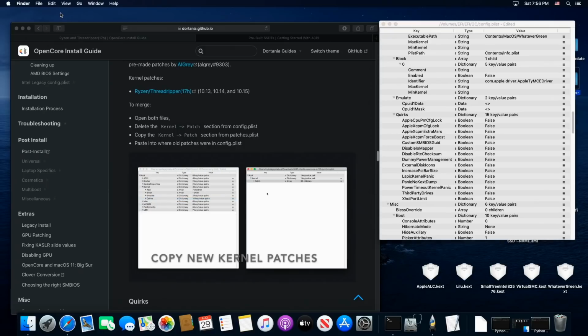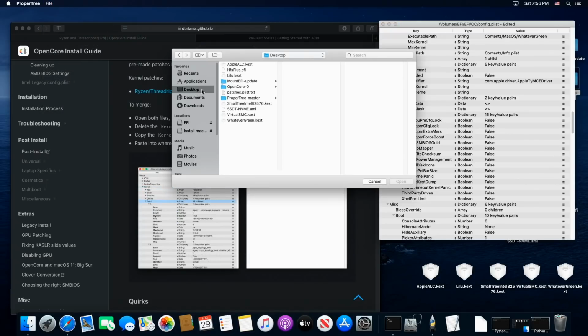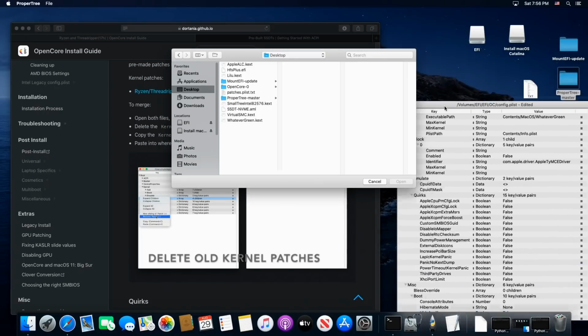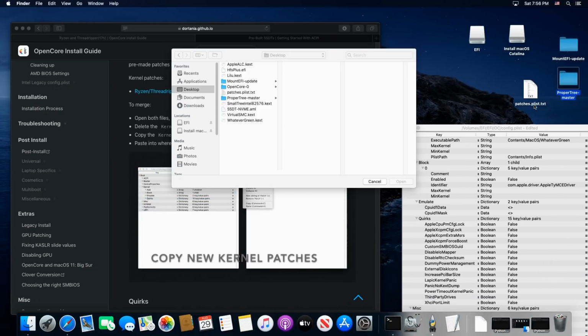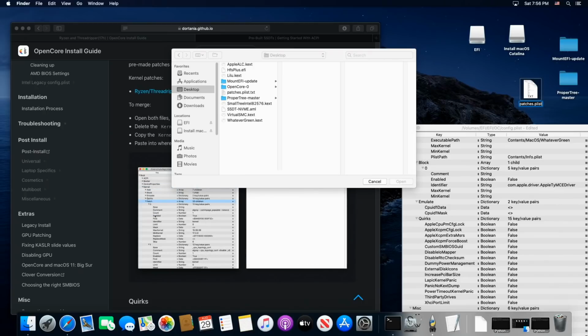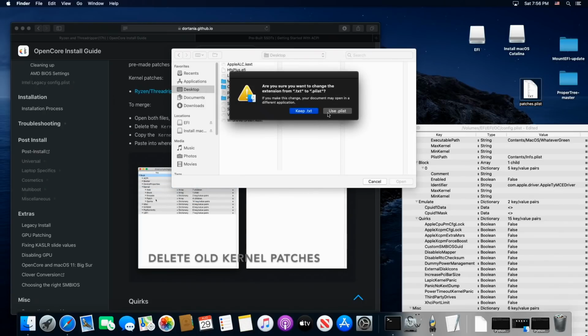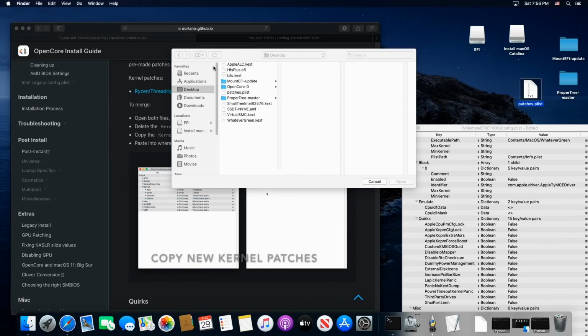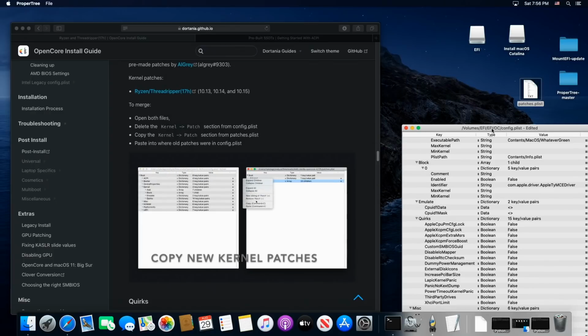So now go back up here to File under Property, and we're going to open up our patches plist. So I go over here. It named it patches.plist.text. So what I want to do is go ahead and get rid of that .text. Okay, and then it says use plist or keep the text. No, I want to use plist. All right? So if that happens to you, you'll know what to do.